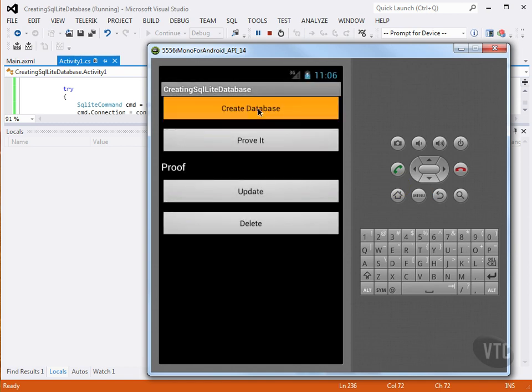Okay, we'll create our database, and that will insert the data, and proving it, we'll select our records. So I have Bob Johnson and Sue Robinson. If I click on Update, it says my command is completed, and let's prove that. Bob Johnson is now Robert Johnson. And if I delete a record, and we prove it, and now Sue Robinson is no more.